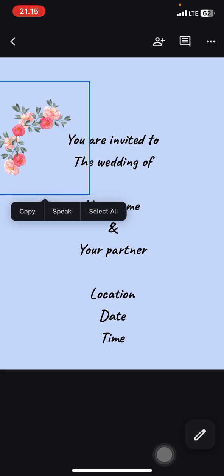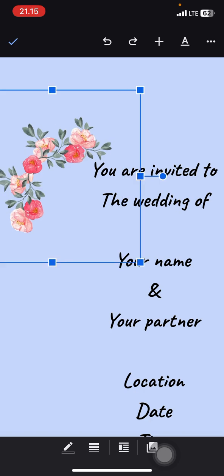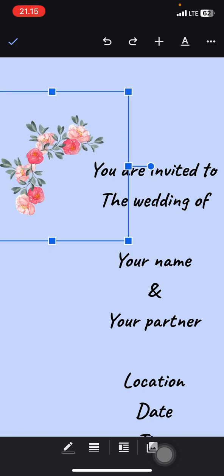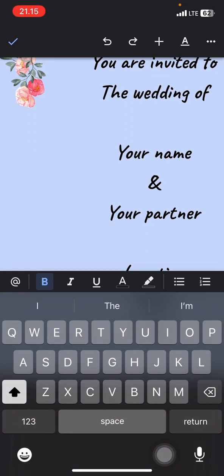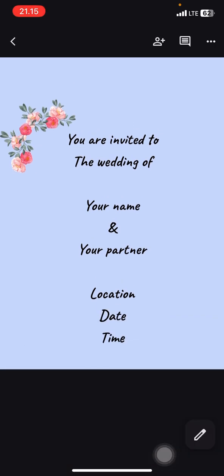Don't forget to copy the flower here or adjust the flower size. And right after you're done, you just need to save it, and then you're done. So that's for today's tutorial. Hopefully you enjoy this, and let's meet again in another tutorial.